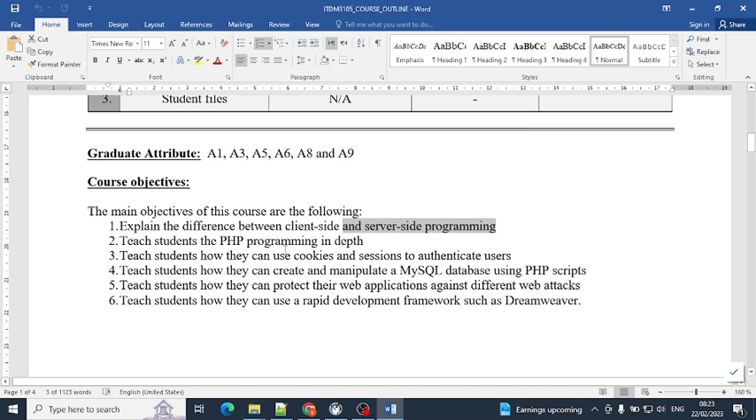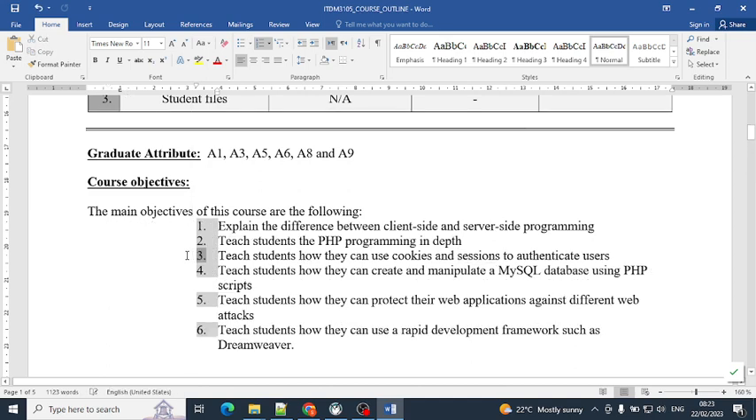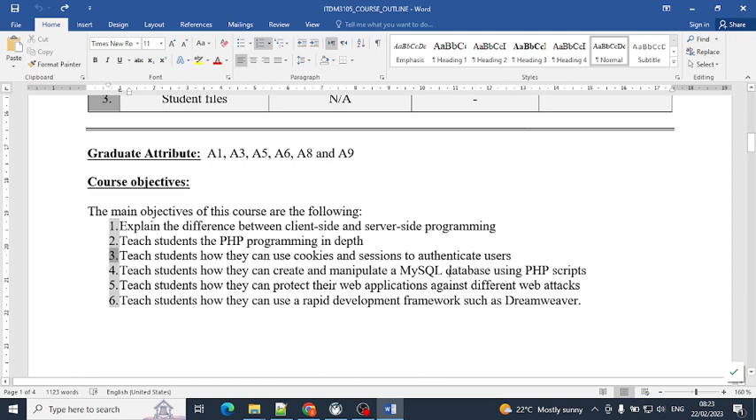You are going to learn in detail programming using the PHP language. Some concepts like cookies and sessions are used to authenticate users when you log in to your web applications or websites. You will learn how to use cookies and sessions. Then how to connect to your database. The default database is this one. You can use any other database also.